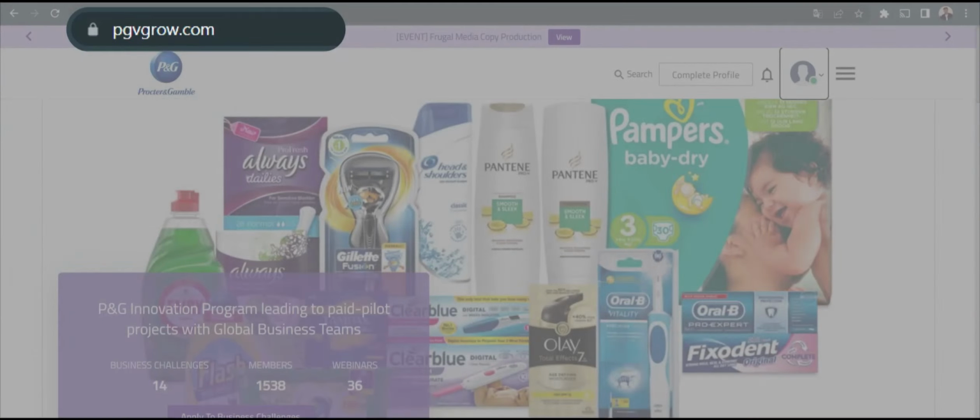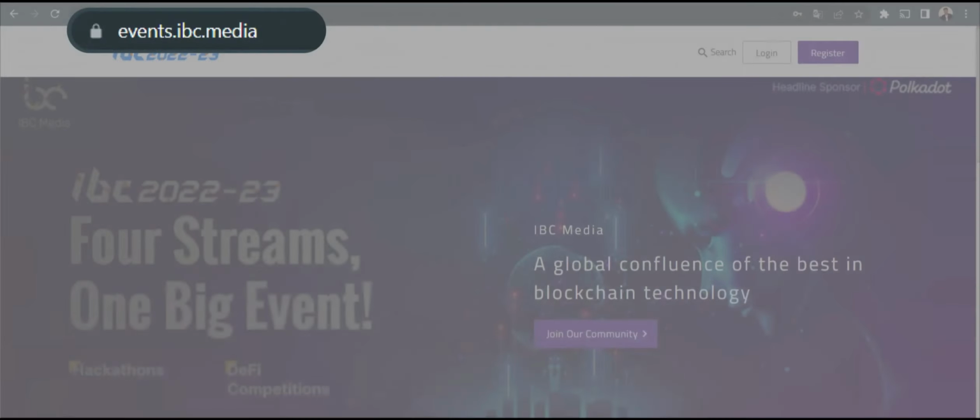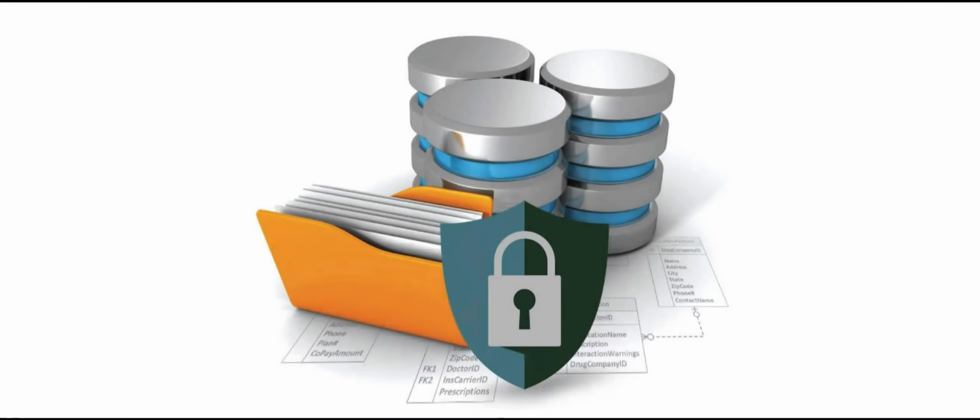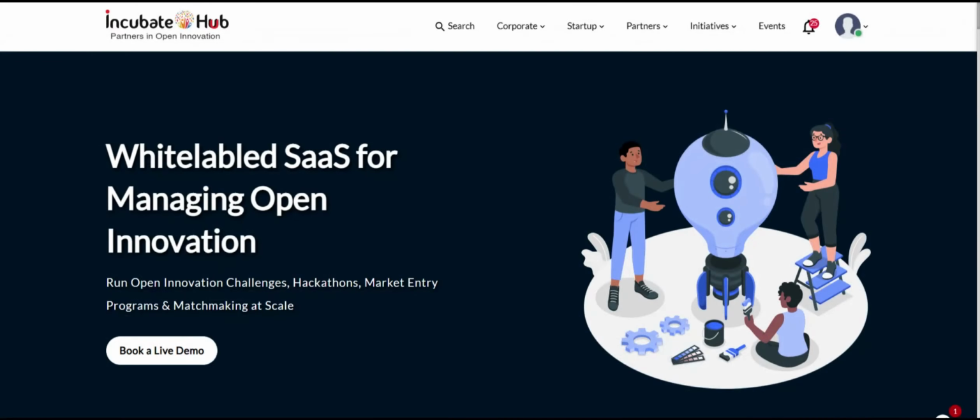A completely white-labeled website awaits you that you can customize according to your branding, with the option of hosting the database on your own servers for complete data security. Without further ado, let's dive in and get started.